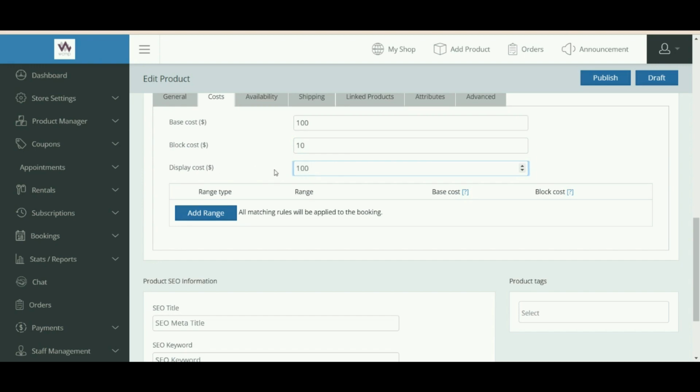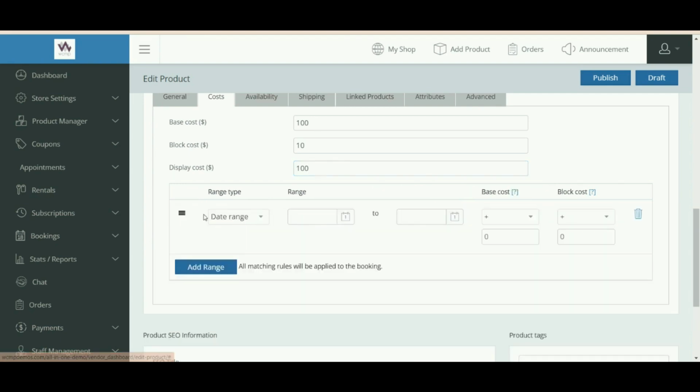Set a price range. WCMP offers vendors an added option to set a variety of prices based on the time, date, persons, or block. To know how to create a range of prices, the vendor can select the Add Range option, visible under the Range Type block. Then the vendor needs to select the range type.